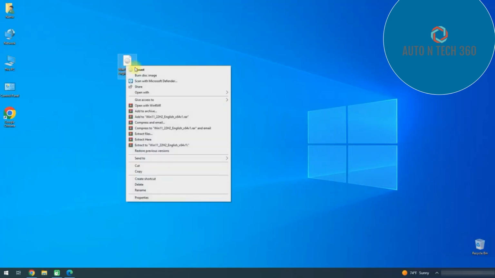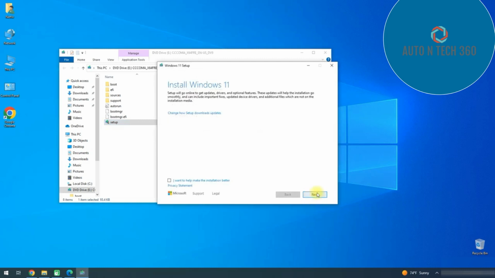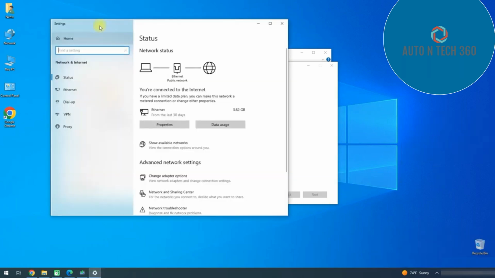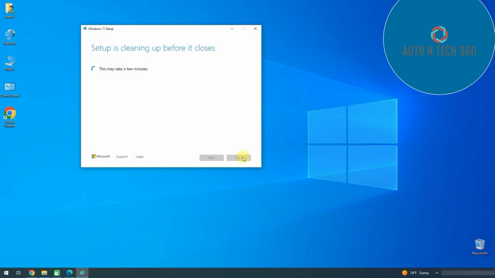What I'm going to do is mount this disk right now. I'm trying to run the setup right now. You will see that we are not able to install Windows 11. Okay. Let me show you that error. Good. Next is checking for updates. Look, checking for updates. If you don't want to check for updates during this installation, go and disable your internet. Look at this, guys. The processor is not supported in this version. Okay. So this PC doesn't currently meet the Windows 11 system requirements. Now what we gotta do is close this.